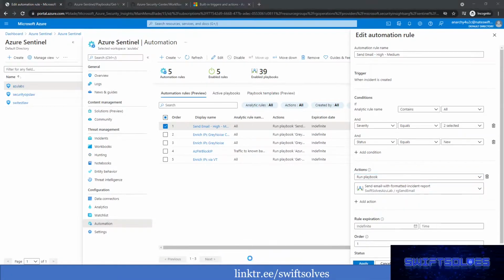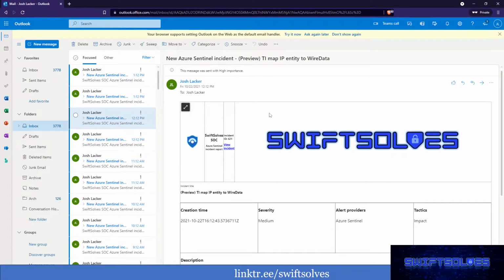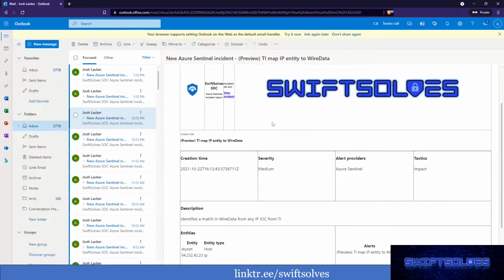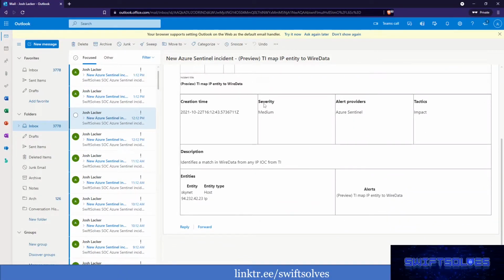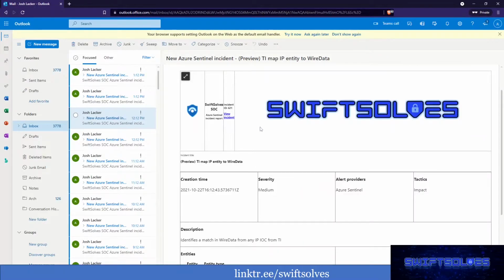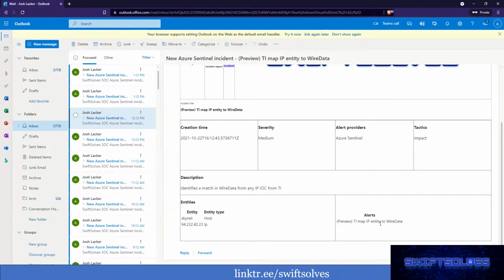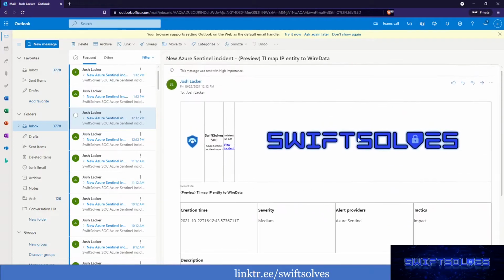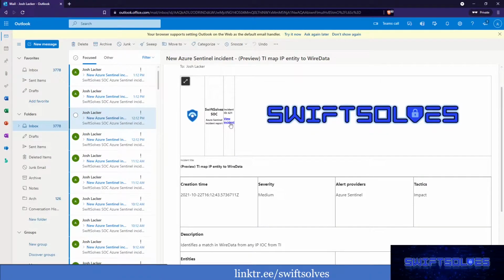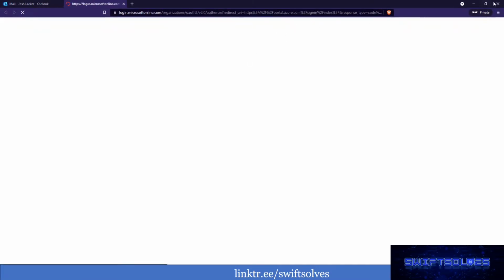What that would look like then is, when it executes, I get a nice little email for medium and high security incidents occurring in Azure Sentinel, formatted nicely with some information about what the alert was, the entities involved, the creation time, and a link to click to go back to that specific security incident. We'll let authentication do its thing, and then from that email, I was able to go directly into that security incident.